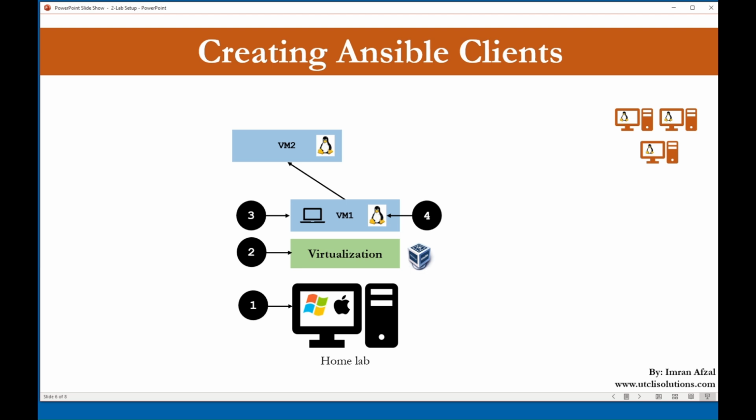We could install any version of Linux, but we will go with CentOS 7. If you have enough resources on your computer, then you could install another virtual machine which can act as a remote client, and we will install Linux on it as well. So you will have two clients which you could execute commands on, and those will be considered remote clients for your Ansible control node. We already have one Linux machine, which is right here showing as VM1. We will be creating a VM2, which we will call client 1.